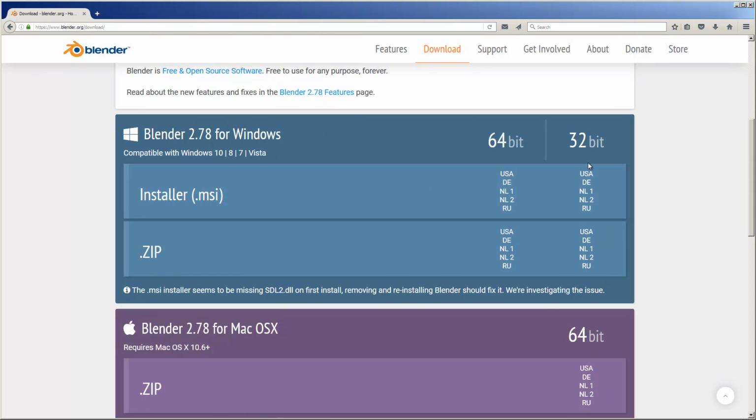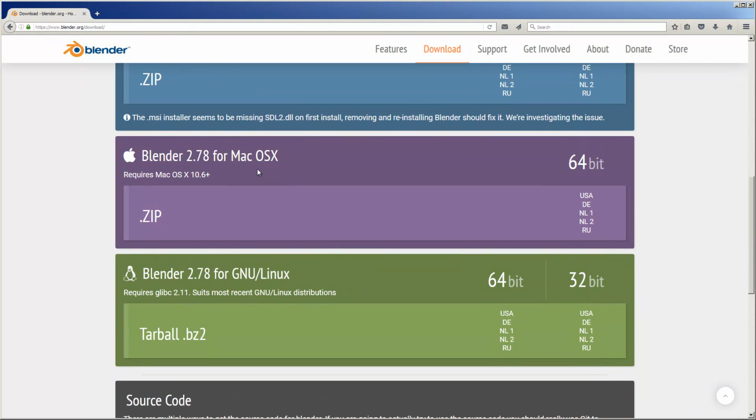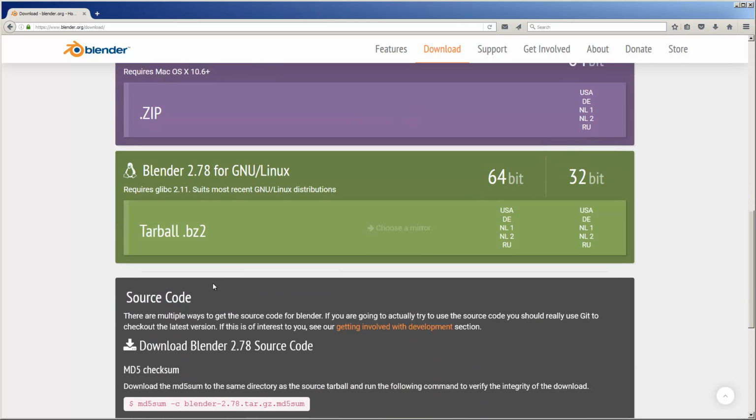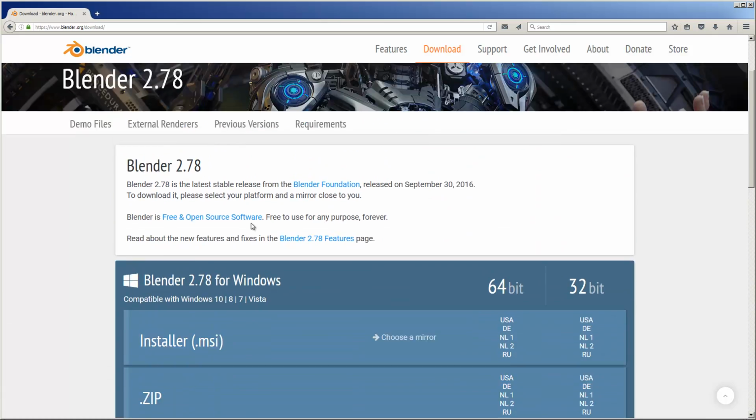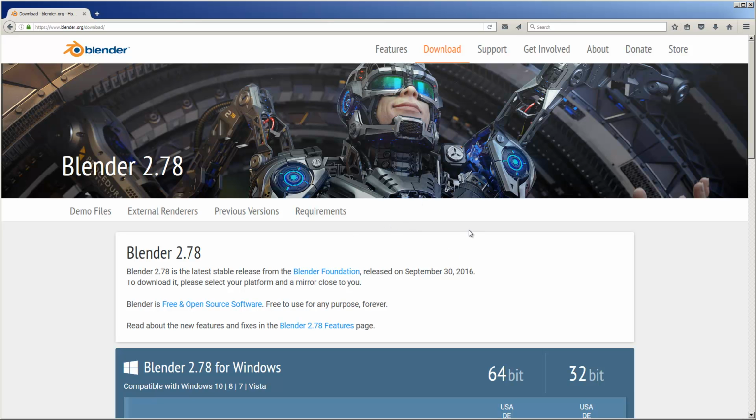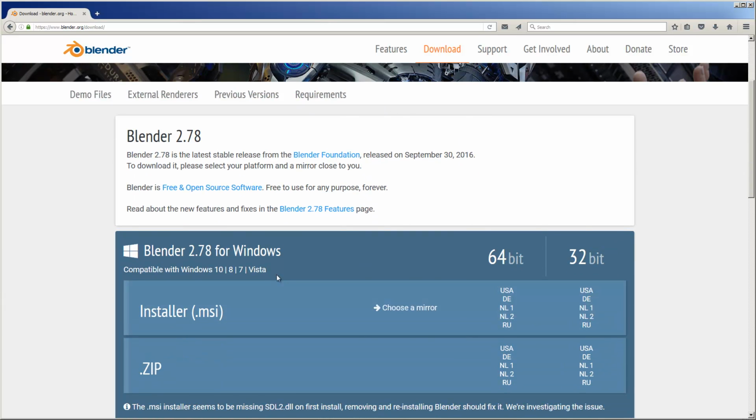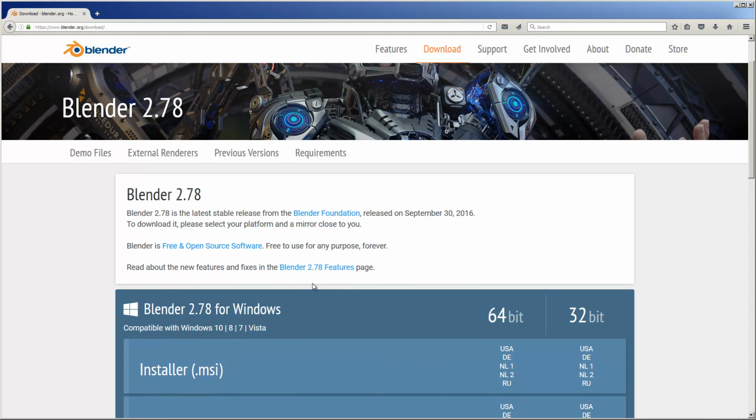Then you can still use 32-bit. I know that in some libraries they still use 32-bit computers. You can download for Mac OS X or Linux. It will work. For this recording session, I'm using Blender in Windows 7, 64-bit.